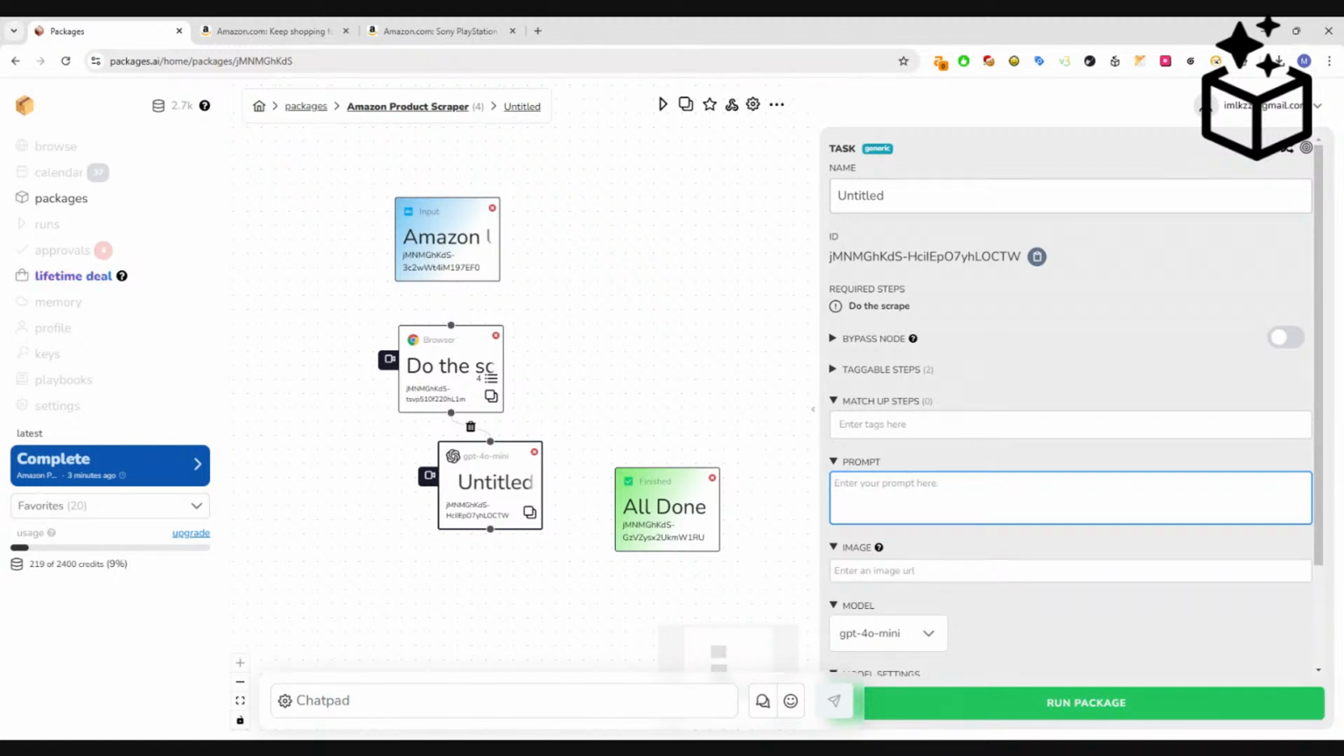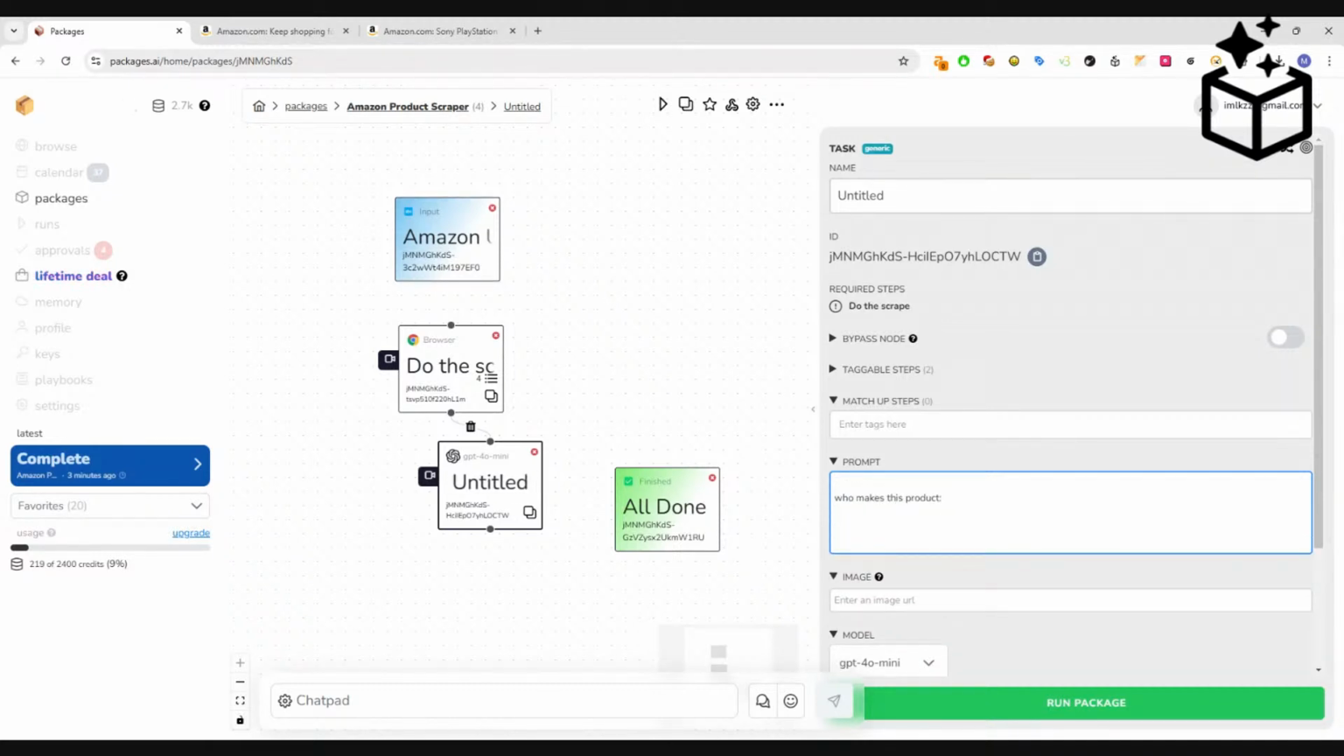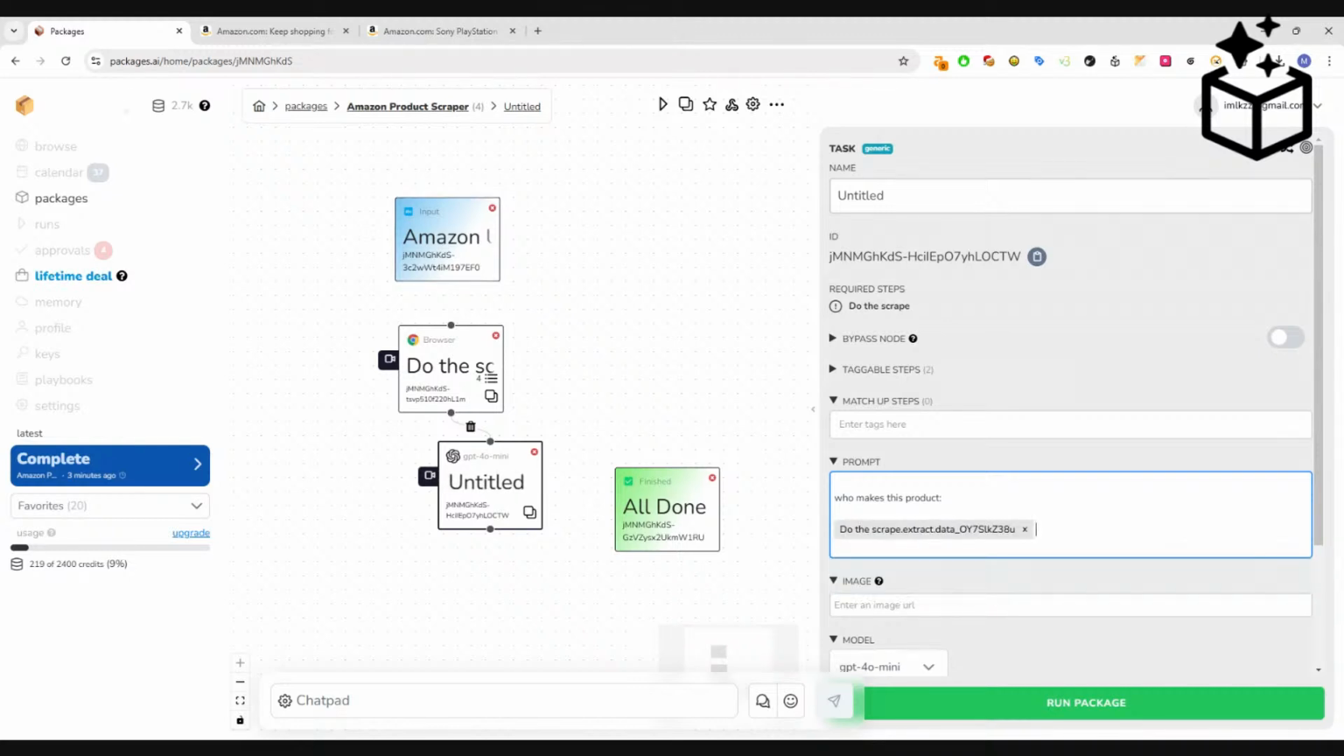So let's say, who makes this product, okay? And then we can extract data, okay? So what's happening here, okay? We're sending a prompt to ChatGPT, and we're asking this question: who makes this product? Okay, and then this here represents the title. Okay, the title of the Amazon product. Okay, so let's see here.